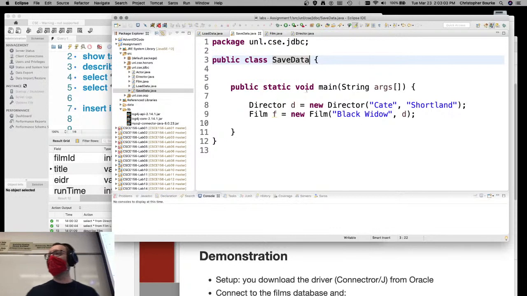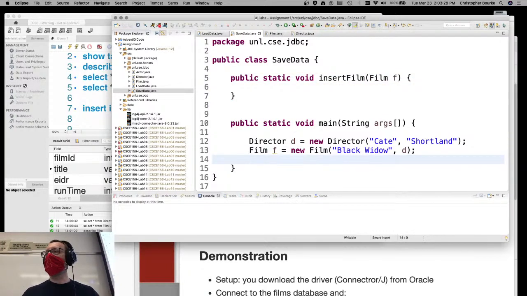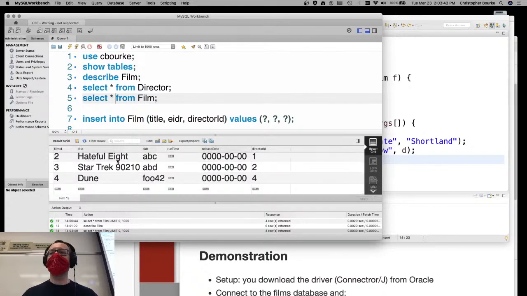All right, so I want to go ahead and start by creating a save function for films, right? So public static void save or insert film record, save film record if you want, whatever. Insert film because of course it's JDBC insert, right? And we're going to take a film record f. And let me go ahead and call this function insertFilm f. We're going to insert the film Black Widow into our database. It's not currently there. Remember, we only have these 4 films: Eraserhead, Hateful Eight, Star Trek and Dune.